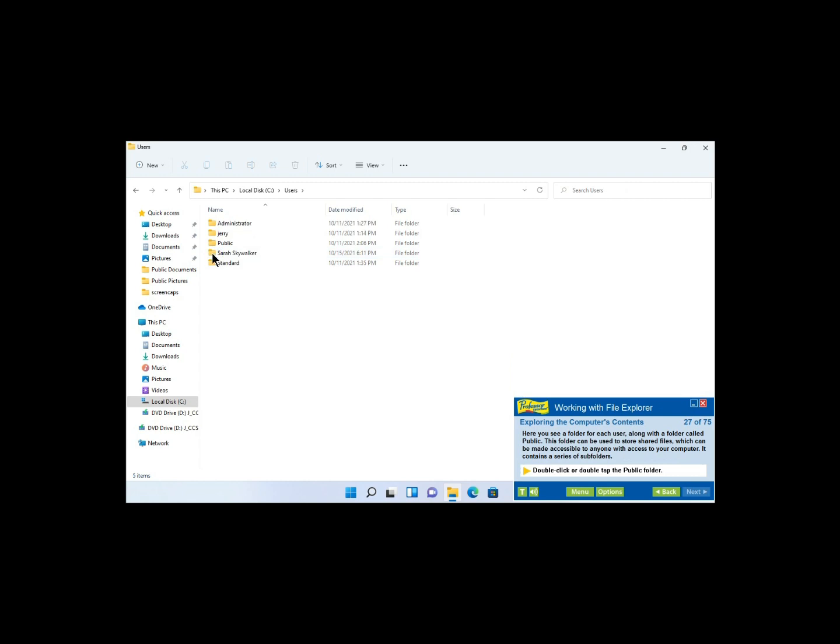Here you see a folder for each user, along with a folder called Public. This folder can be used to store shared files, which can be made accessible to anyone with access to your computer. It contains a series of subfolders.